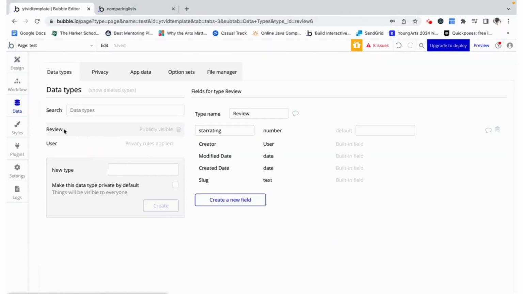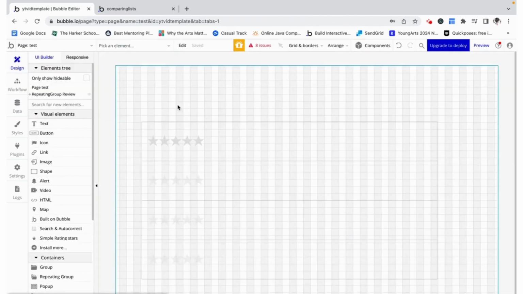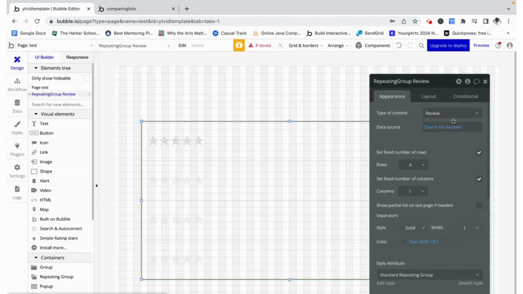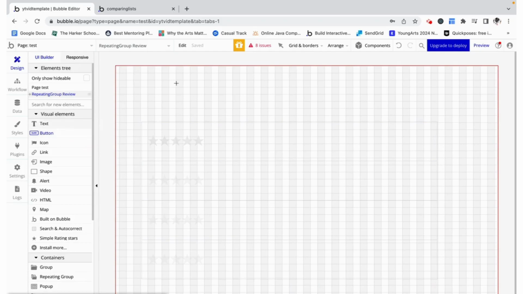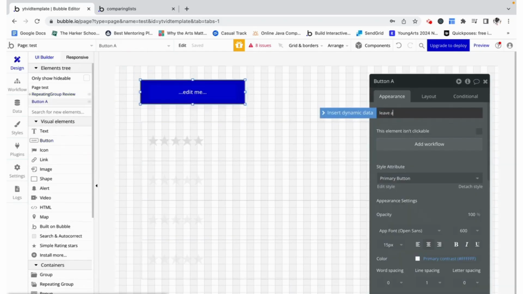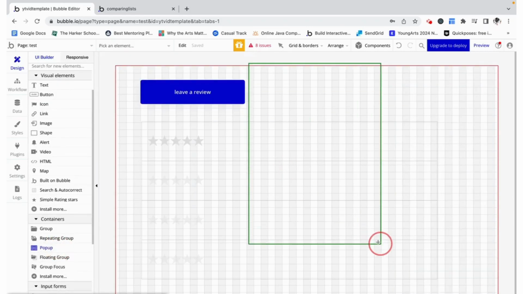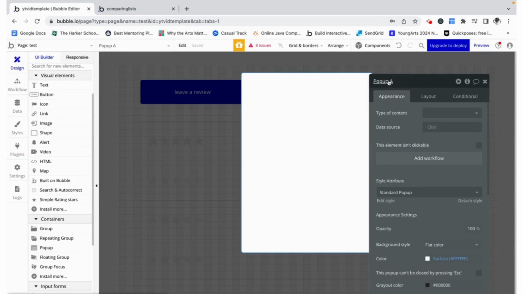So here I created a thing and I called it review, and that review has a field star rating, which is a number field, just the number of stars associated with that review. Now, I've set up a repeating group to display all of the reviews, but we can just ignore that for now. I'm going to make a button, leave a review, which is going to show a pop-up review.